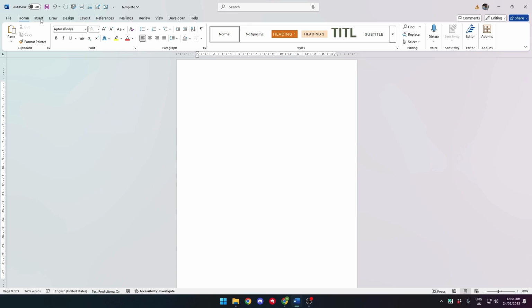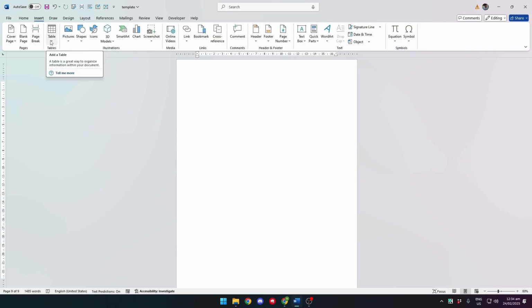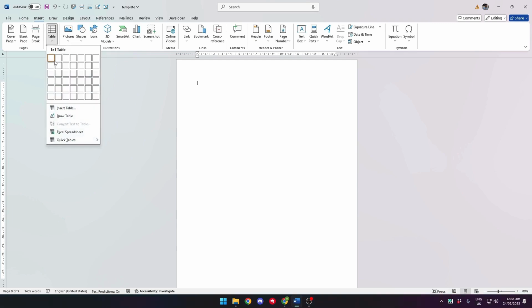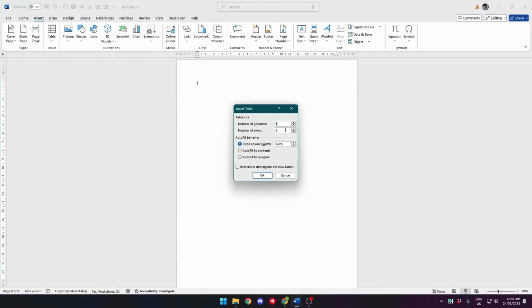Now click on the Insert tab and click on Table right here. Now, for example, you're going to want to create a weekly timetable. So let's put a number of columns, 8, and number of rows would be 16.